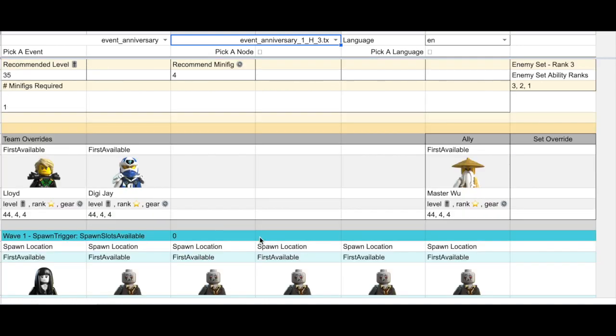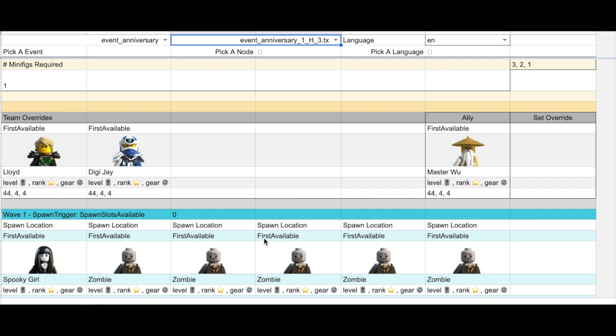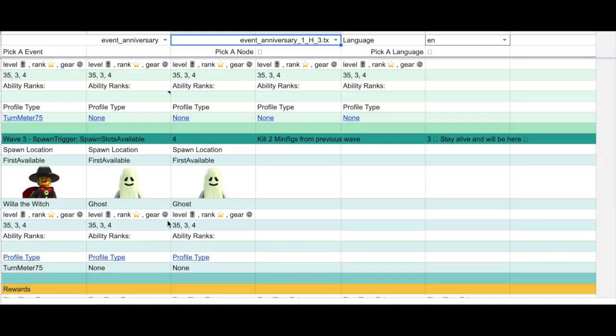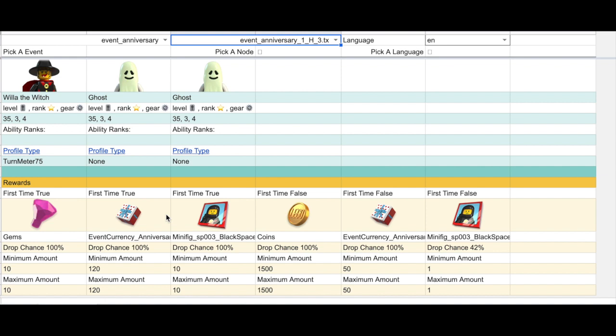Next hard node, you get to use some Ninjagos though. They give you a Master Wu, which, hey, if you're somebody who doesn't have Master Wu, that's pretty cool. You could also double Wu, which is always a good time. Always double Wu, you know? Always double Wu it.